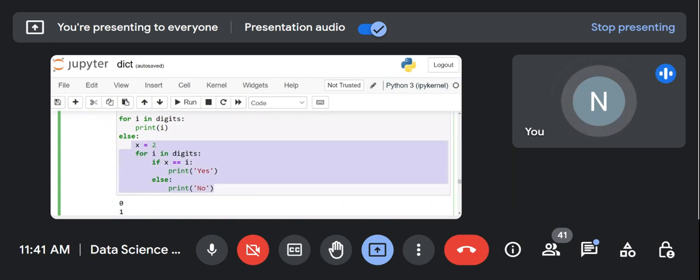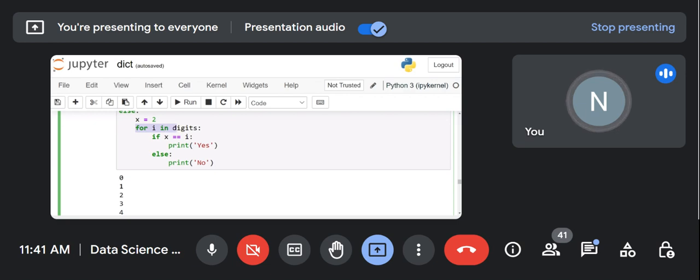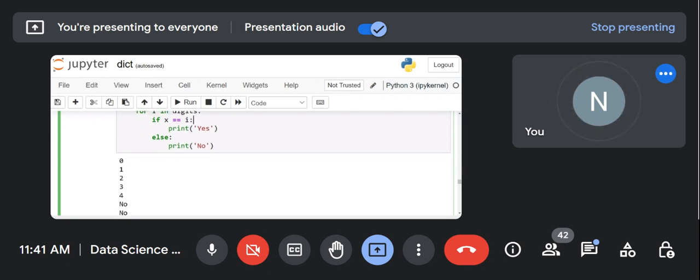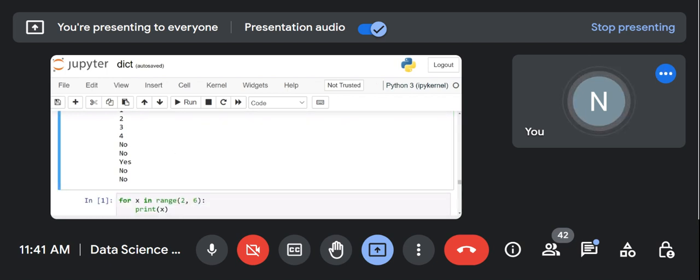The only motive of my code here is that I can elaborate the else portion also according to my choice. If I want to do something, I can elaborate this particular portion also. Here I applied the loop, and if x equal to 2, then it will print yes, else it will print no. So I found 2 in one place, and remaining all are no.